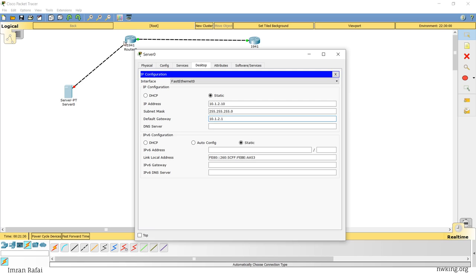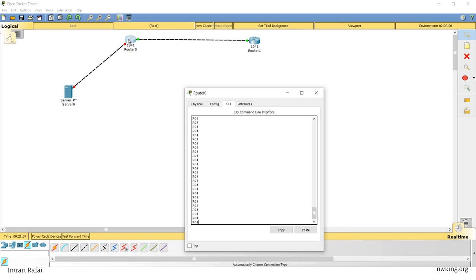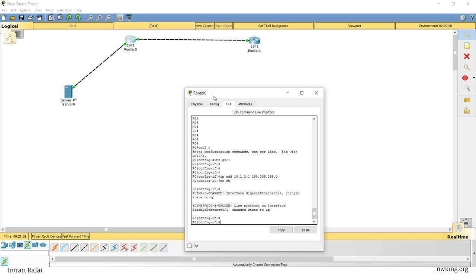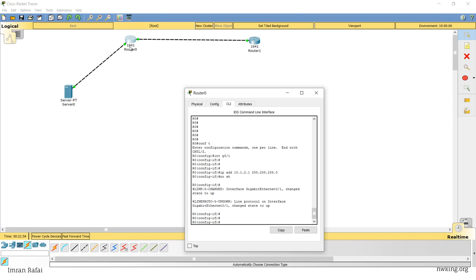What I'm going to do is configure this interface with 10.1.2.1. So go back here: configure terminal, interface G0/1, IP address 10.1.2.1 255.255.255.0, no shut. Now this interface is 10.1.2.1 and this is 10.1.2.10, so they are in the same network.